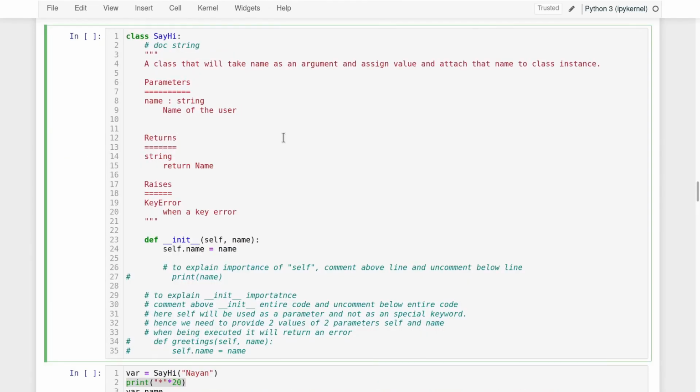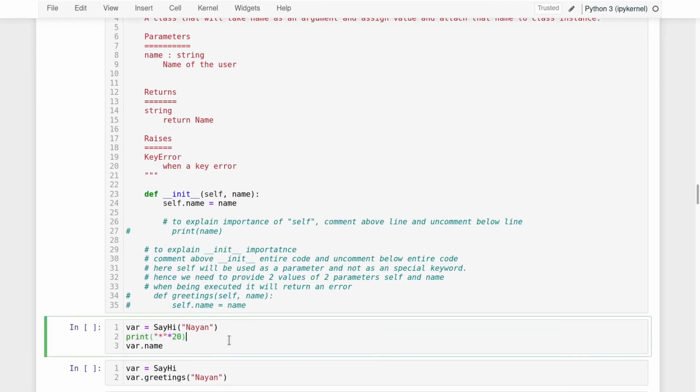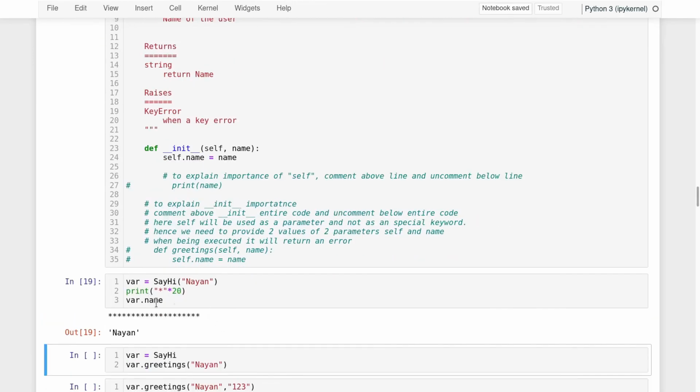Now this is another example that I would like to showcase. Again, over here I have defined a class Say_hi with just a single method called __init__, and I'm providing it an attribute name with the value of this name parameter. I will execute this cell and define the class, and when I access it like this, you can see that I am able to access this name attribute and its value Nayan.